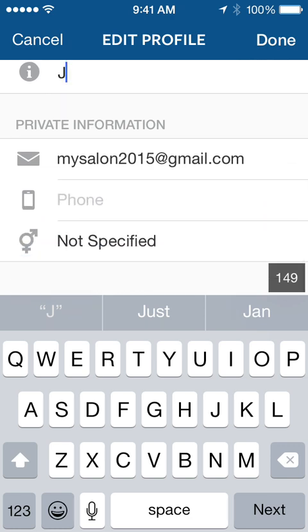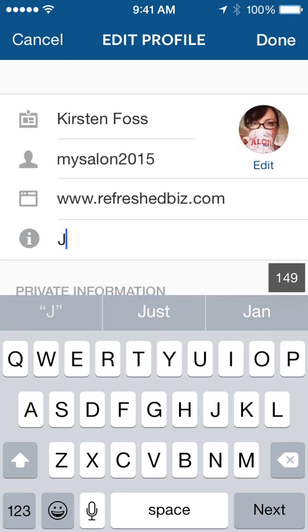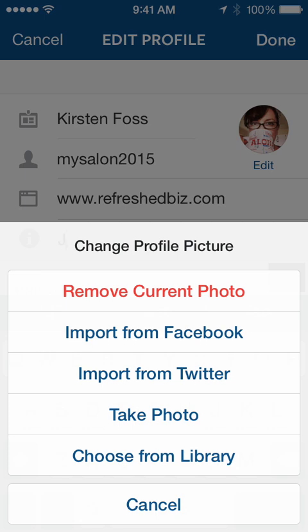The next stuff down here, private information, it already populates the email address that you've used, and if you want to put a phone number, and if you want to put your gender, but you don't have to, okay? Once you've put in your profile, you can click done. If you want to change your profile picture, you just do that where I have my picture there. It says edit. You would just click on that, and it will give you some options, whether you want to import it from Facebook, from Twitter, take a photo, or choose it from your photo library.